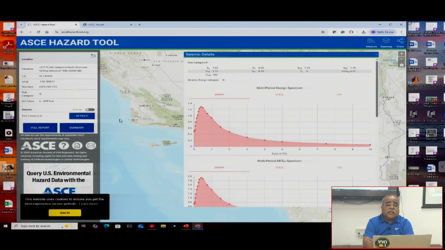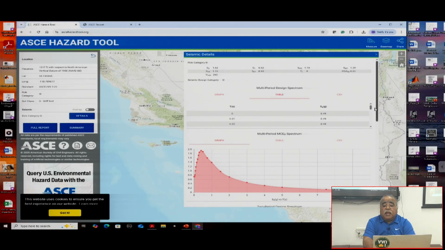So if you click the details, they will give the details value for the same result, SS, SDS, and the VS30. They put the VS30 because you have given the soil type. So then SD1, S1, all these numbers, and this is your multi-period design spectra. You can see the graph, you can get the table, tabular values for all that particular period, up to 10 seconds. You can see all the values they have given, and if you wish to put it in a database, you can get it as a CSV.